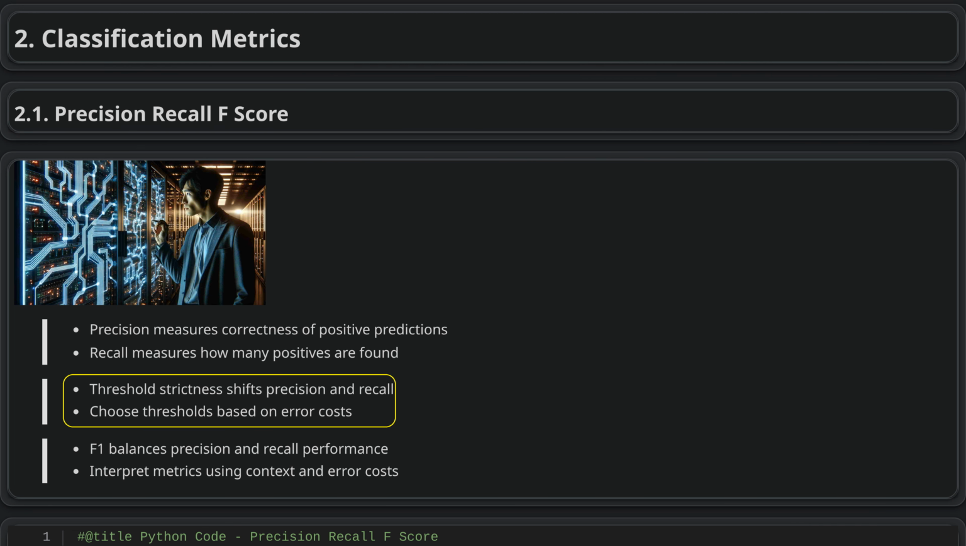Precision and recall depend on how strict a model is when labeling positives. A cautious model usually has higher precision but lower recall because it misses more true positives, while an aggressive model improves recall but creates more false positives.